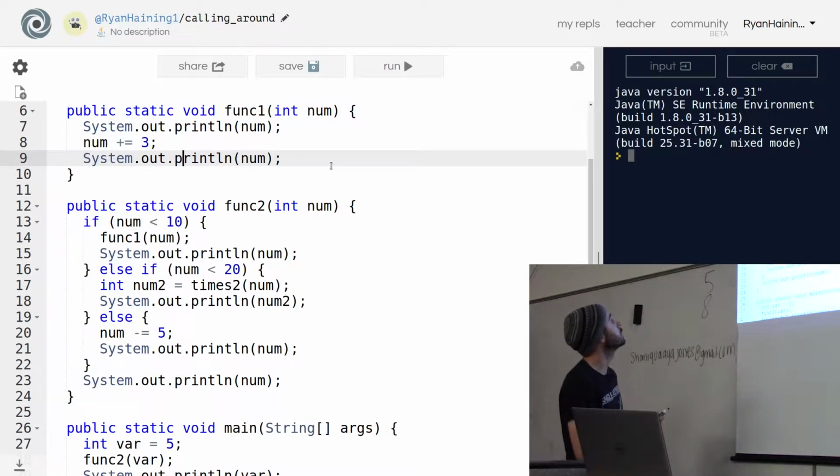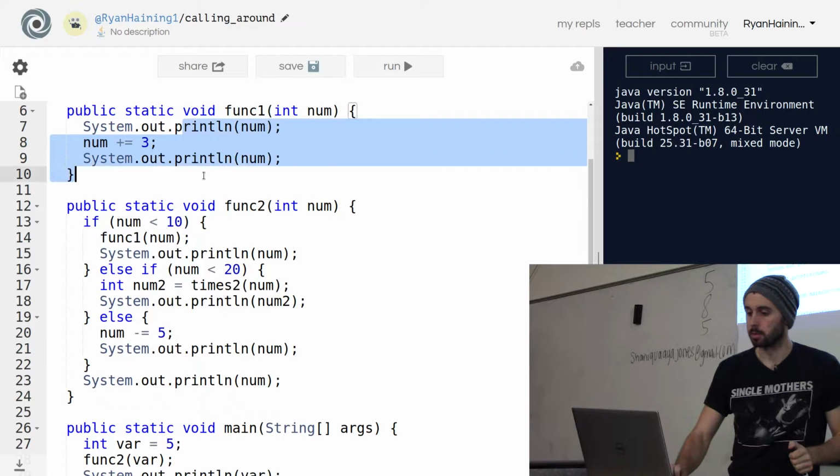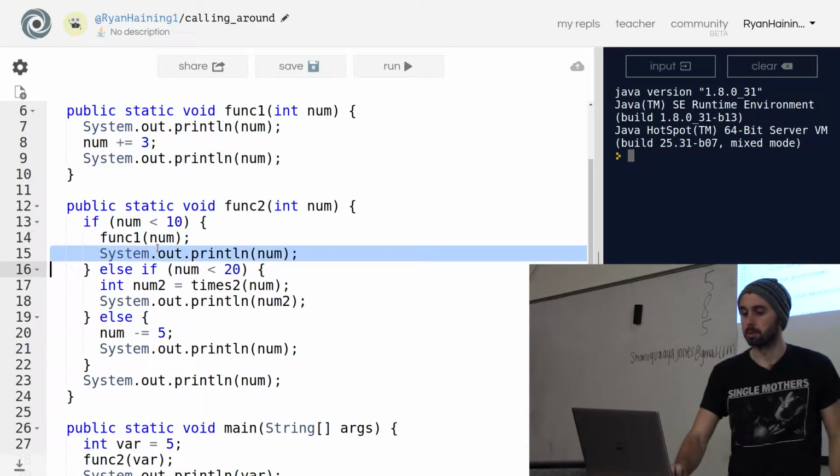Where do we go now? 15. And that's going to print what? 5. We ran line 15. What's the next line of code we run? We called func1 here, came in, we ran all this code, and then when we were done with this, we jumped down to the next line right after that call. We printed out 5 because it's still 5 even though we changed it here. Num in here is a copy.